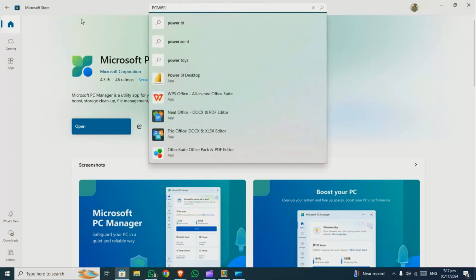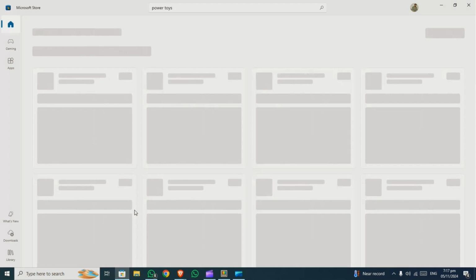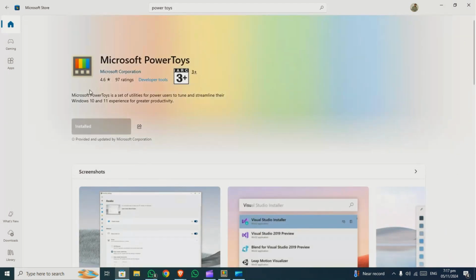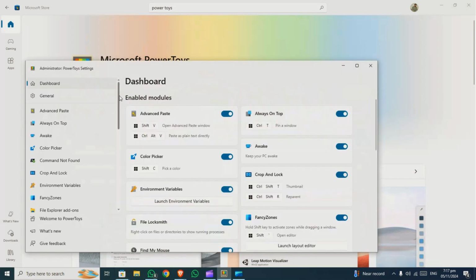So our next app is Microsoft PowerToys. Type here PowerToys. Yes, PowerToys. Install this app. So here I have installed this.